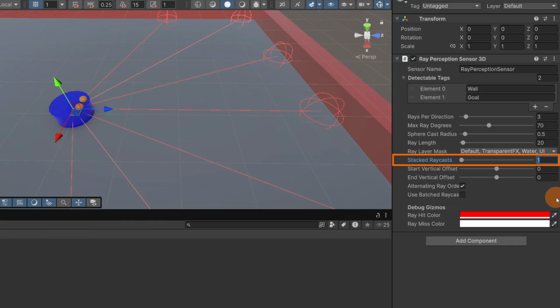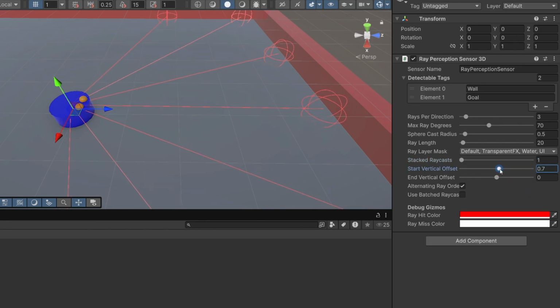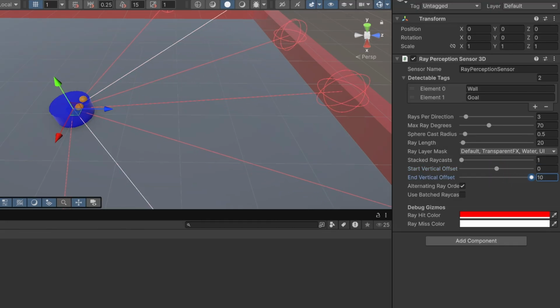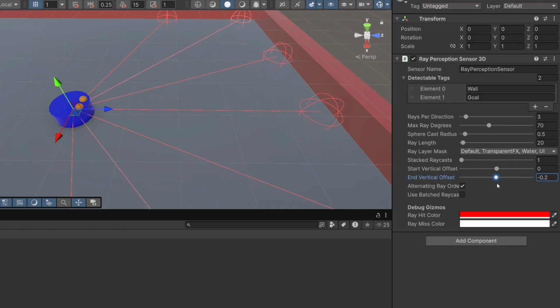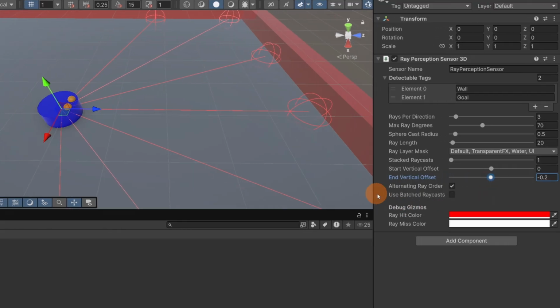Setting it higher would give the agent a memory of previous frames of ray data. The default is 1, meaning only the current frame is used. We'll keep it there for now. Next we have start vertical offset and end vertical offset. These control the height at which the rays are cast. The start offset adjusts where the ray begins, and the end offset adjusts where it ends, allowing you to angle rays upward or downward. Both default to 0, which means the rays will cast straight out from the sensor's position.